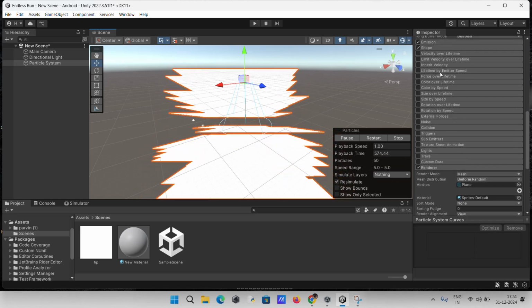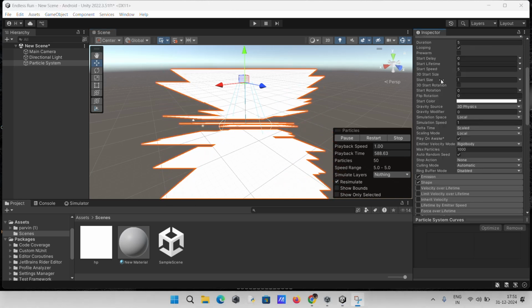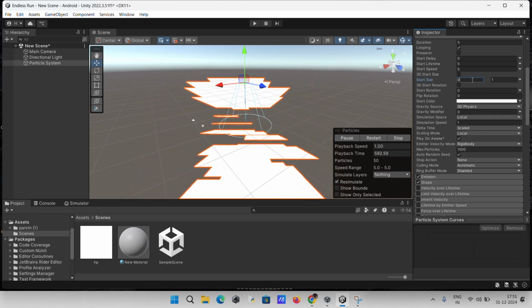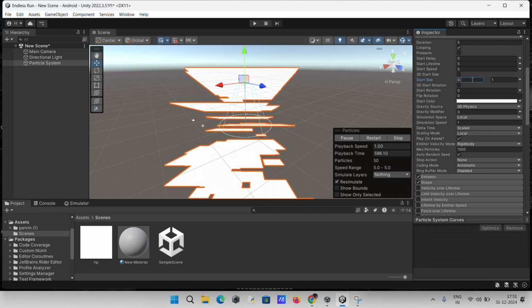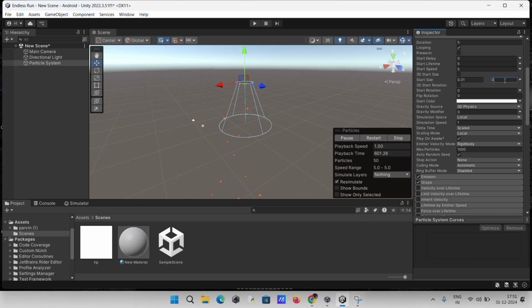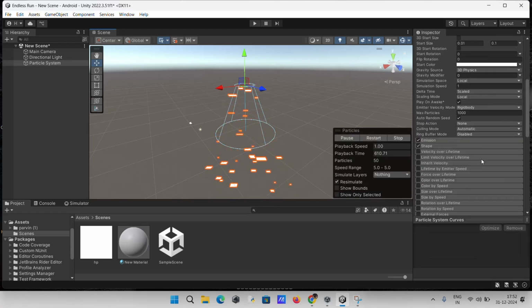To change the size of the particle, stop the particle system. Go to the inspector and find the start size section. Open the drop down and select random between two constants. Set the values to 0.01 and 0.1. This will randomize the size of the particles within the specified range. Now you can see the difference in the particle sizes. The particles will vary randomly between 0.01 and 0.1, creating a more dynamic and natural effect.